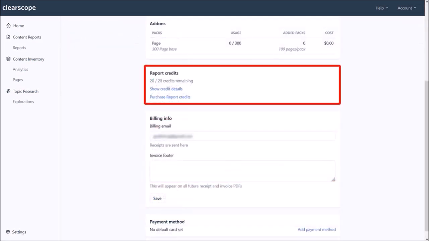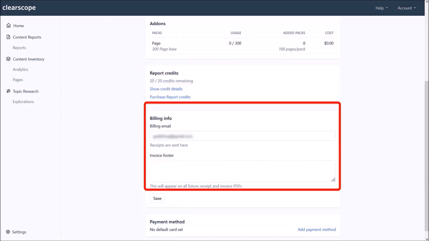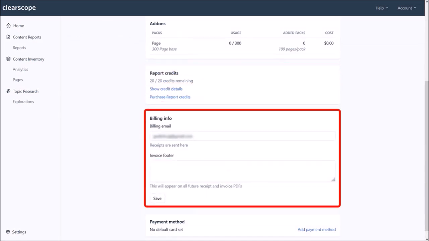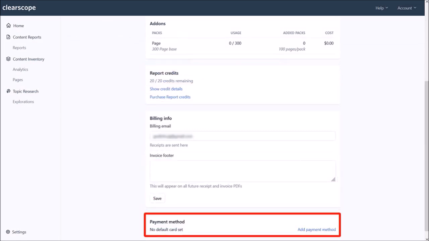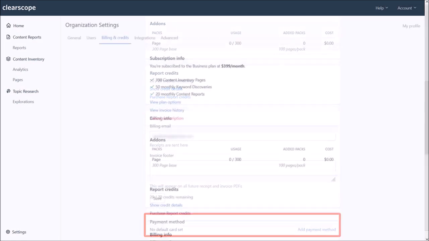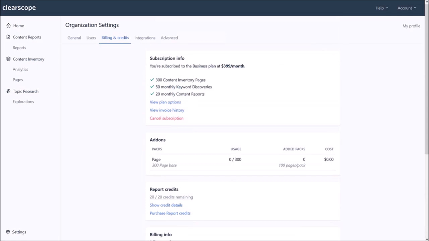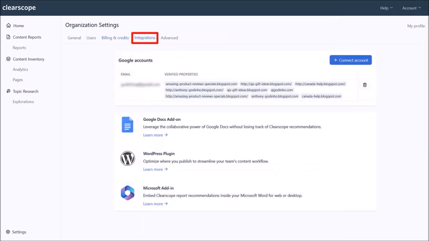Let me scroll down. Here is where you can change your billing email address, and further down below is where you can add a payment method. Let me scroll back up. And then I'll go to the Integrations tab.